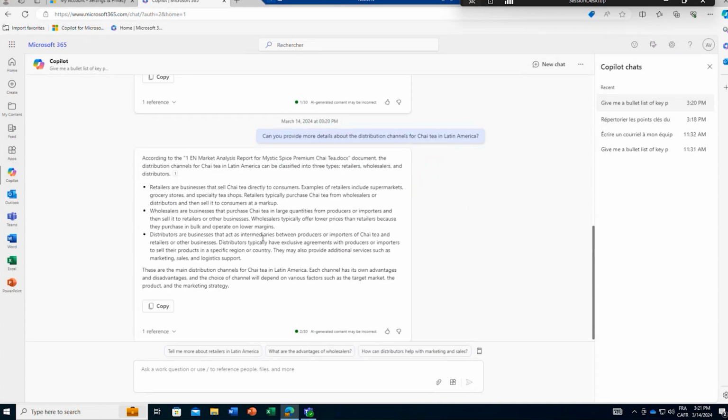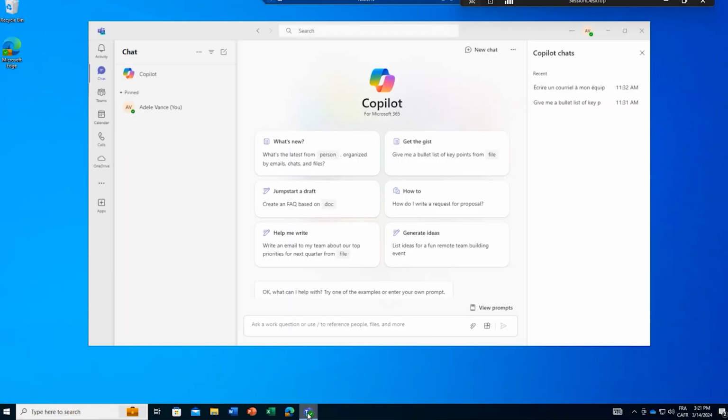All right, so here we have the results. You can even copy that to your clipboard and then paste that into an email or a document, as you wish. So now let's look. It's also available from within Teams because now, once again, that user has a Copilot for Microsoft 365 license assigned to them. We have Copilot that's available from within Teams.